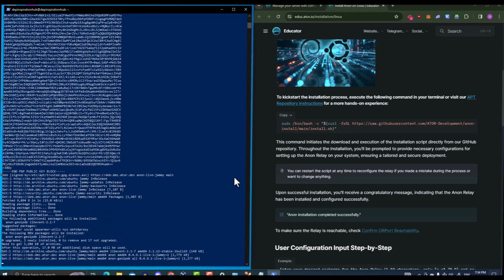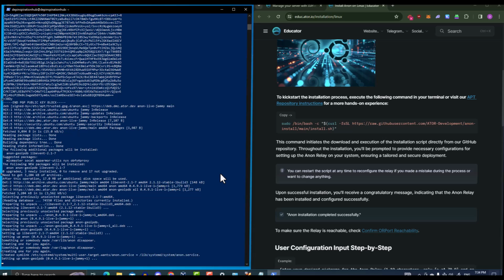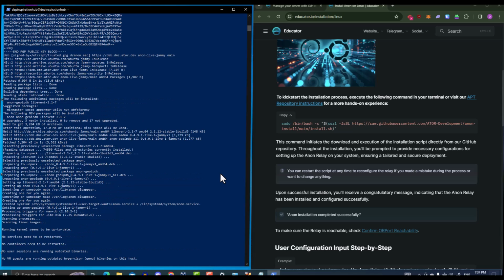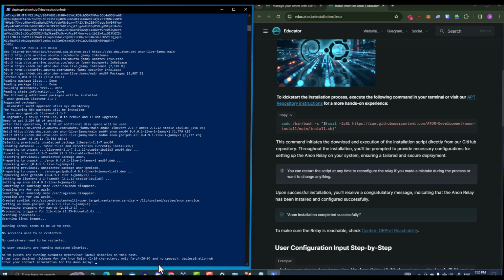So everything is being installed. I really like it that you don't have to put in 1,000 commands to install your Anon relay on Linux. You just put in one command and that's all the magic. So here it tells me to put in, so down here, this is where we are, put in the desired nickname for your Anon relay. I'm going to call this the Inspiration Hub for the sake of this video. I'm going to press enter.